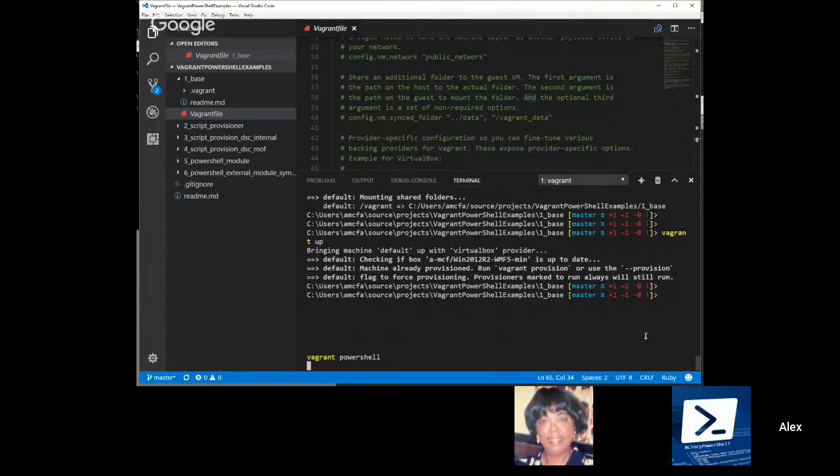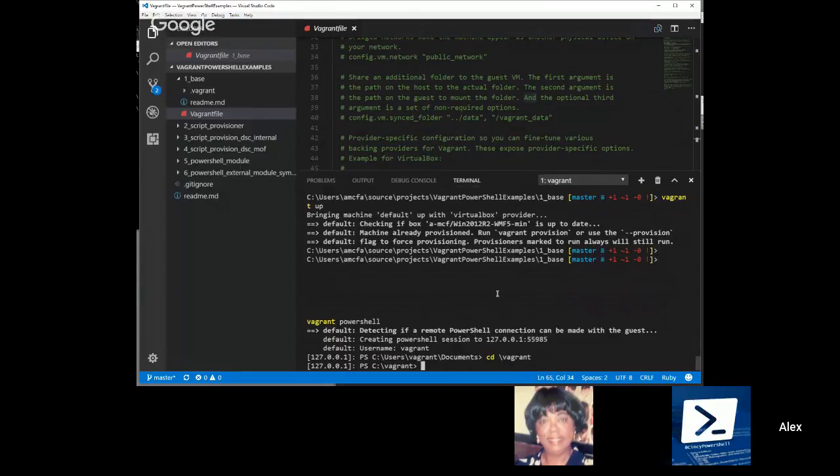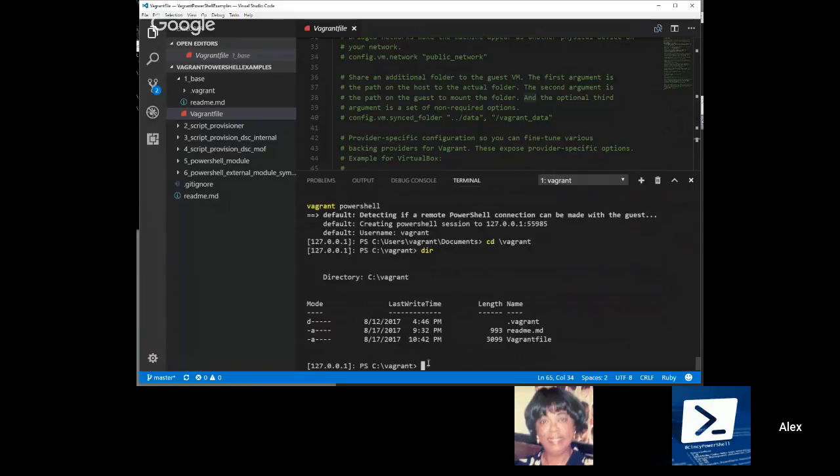I can run Vagrant PowerShell. I can actually PowerShell into this VM that I just spun up. And if you look back inside the machine, we've got this Vagrant directory. This is the Vagrant shared folder. It's mounted at C:\Vagrant on Windows boxes, and it's /vagrant on Unix boxes. So here's the Vagrant file, the readme.md. You can see this is all the same stuff. Can you guys see my mouse as I'm pointing at stuff? Yes. These are all the same files that are in this folder that's shared.